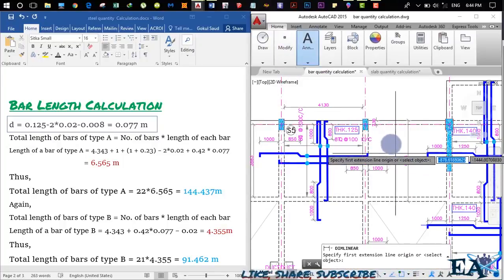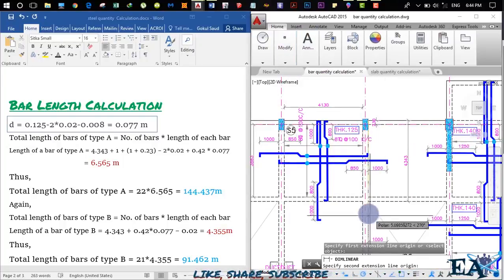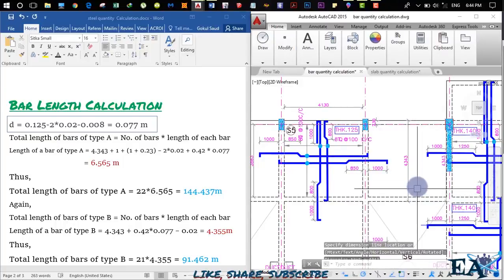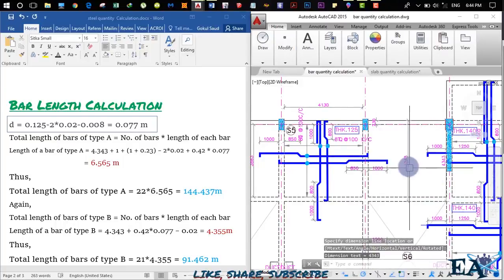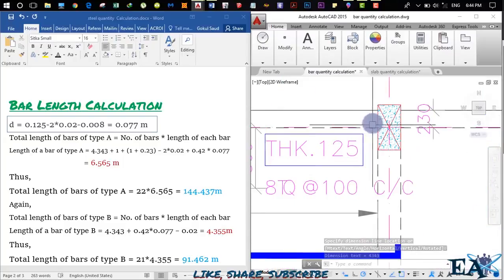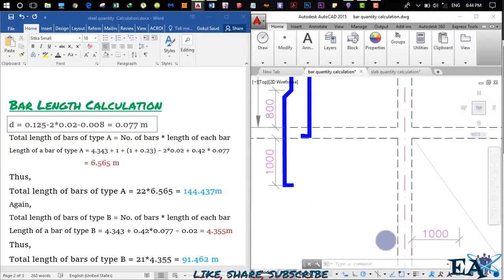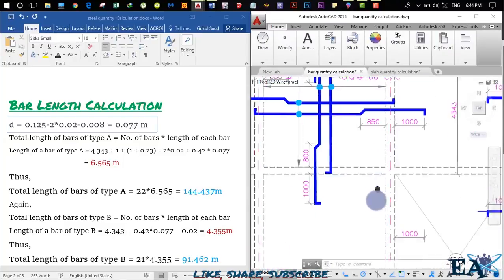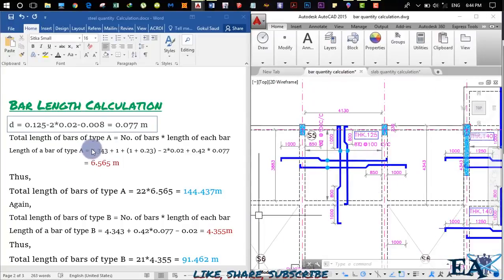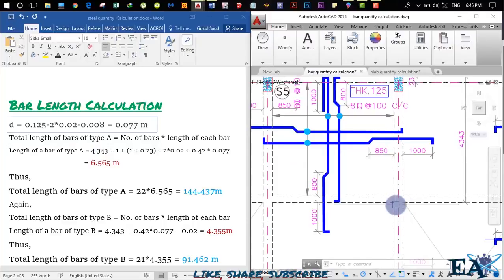Right, so if we do it, what we get from here up to here is 4.343 from the outer edge of this beam up to the outer edge of this beam. I have already done that. So if we do that, we get the value as 4.343 meter, right? After that, you have come up to this point.